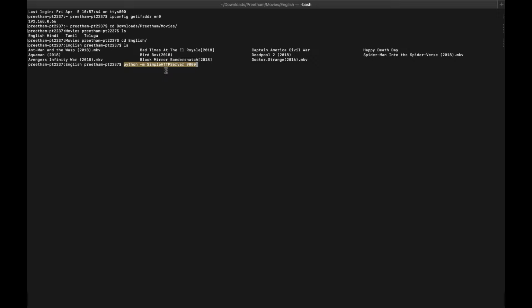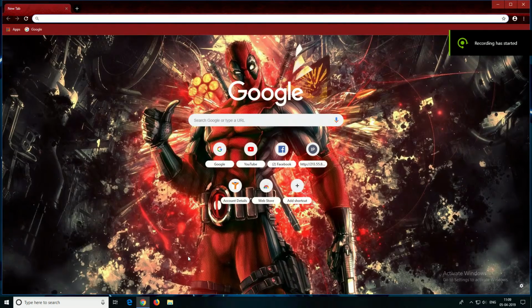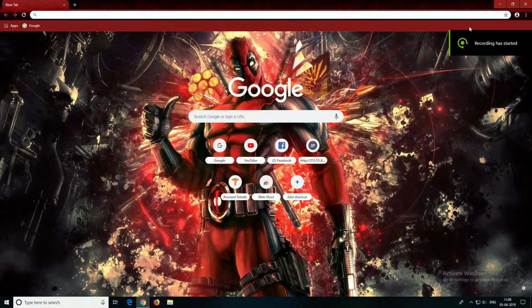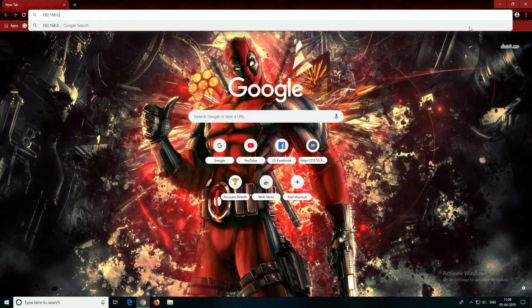Now type this command to host these files. Okay, now it's hosted. Now let's check this out in another PC which is connected to the same Wi-Fi. First enter the IP address which we found, colon the port number. The 9000 was the port number which we chose.